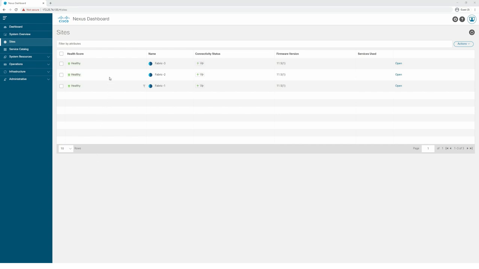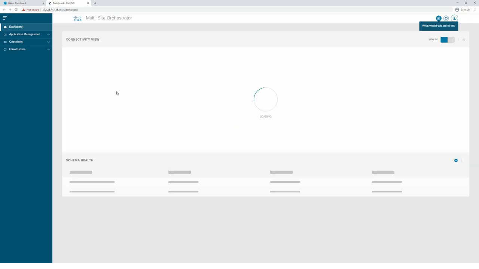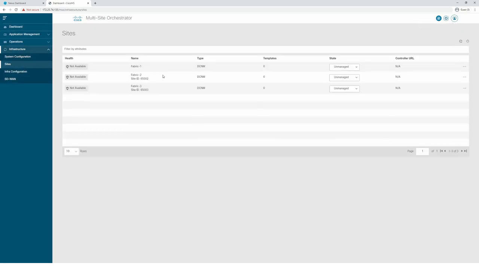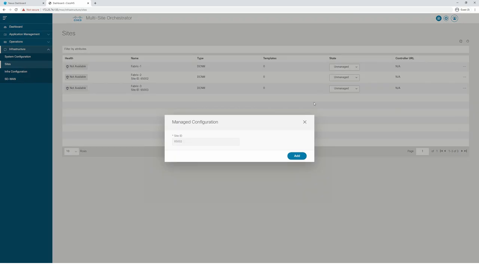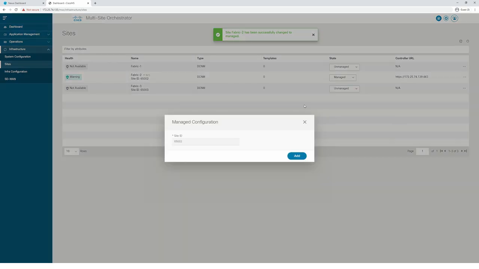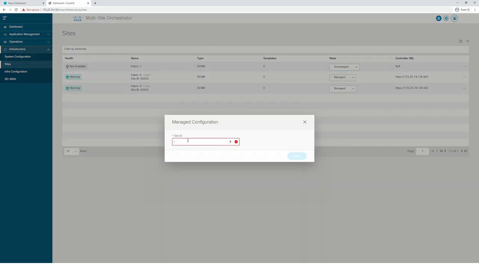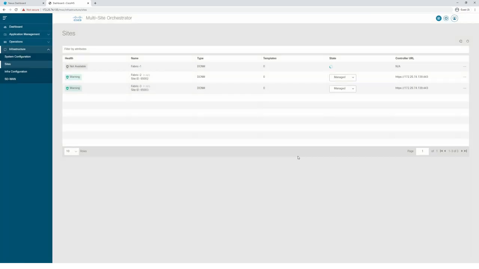Notice that if the site is part of MSD, the site ID will be pre-populated with the existing site ID from DCNM. If the site is not part of MSD, you must enter a unique site ID when setting the site to managed. Note the site IDs. You will need them later to configure the underlay.